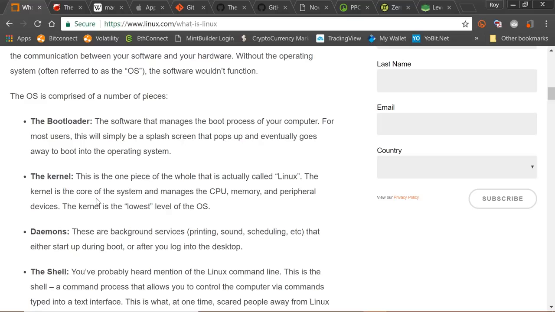The kernel is the core of the system and manages the CPU, memory and peripheral devices. The kernel is the lowest level of the operating system. So if you think of everything as a pyramid and you think right at the top is your screen, the output, or the graphical user interfaces and everything, the kernel is the bit at the very bottom. It's the building blocks of everything.